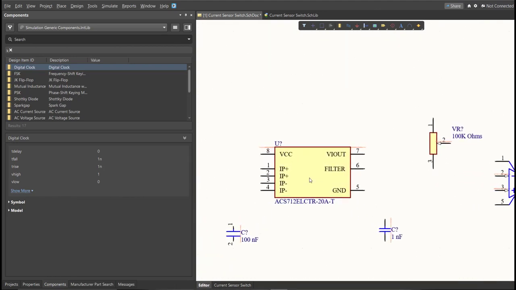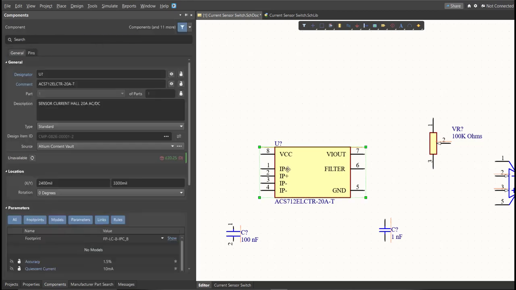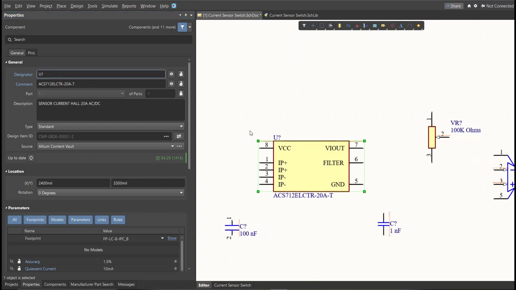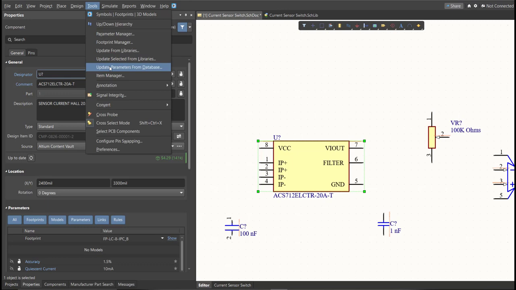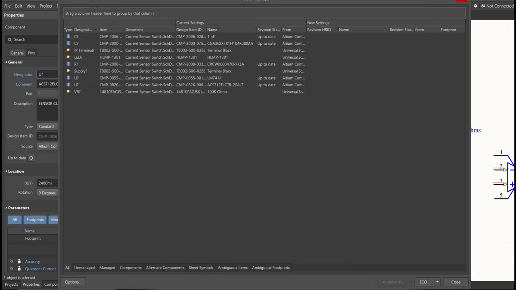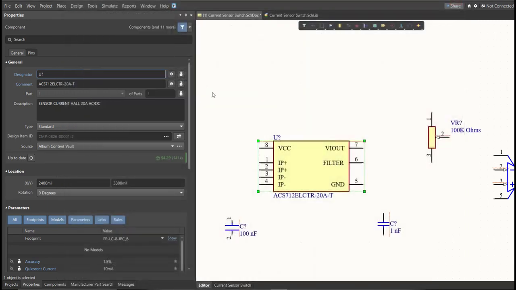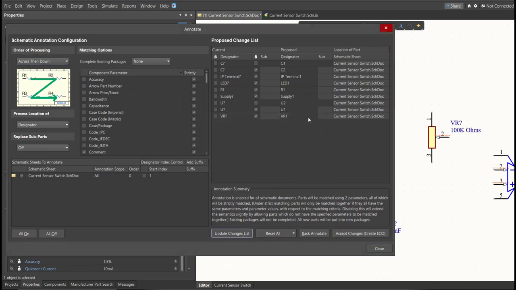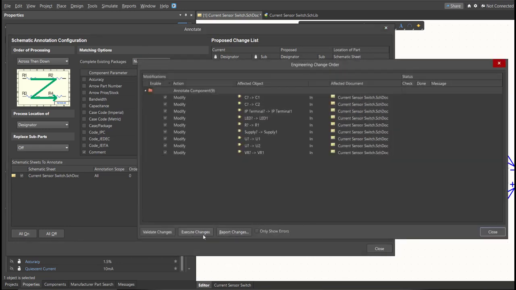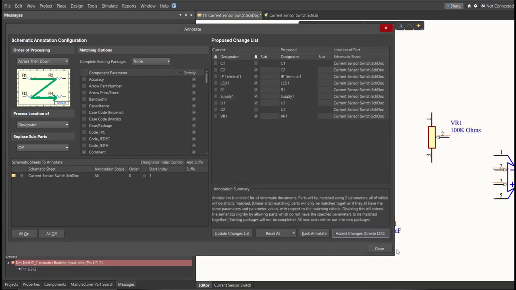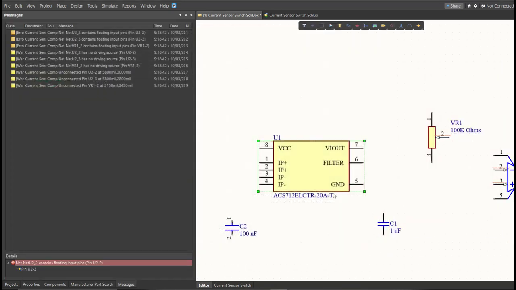We can set it manually by double-clicking the components and editing the designator manually, or we can do it in an automated way. Just click on Tools, Annotation, Annotate Schematic, then click on Update Changes List, click OK, and as you can see on the proposed column, here are the assigned designators. So click on Accept Changes, Create ECO, then click Execute Changes. Close all the tabs, and as you can see, the designator on each component has been assigned.